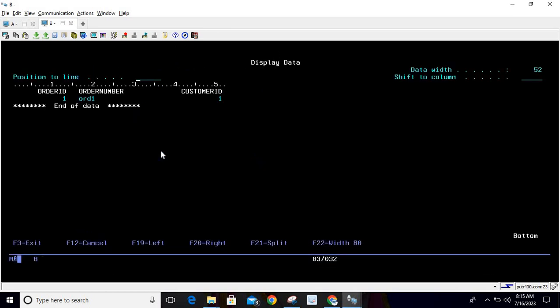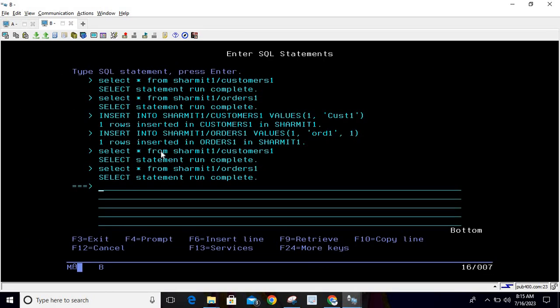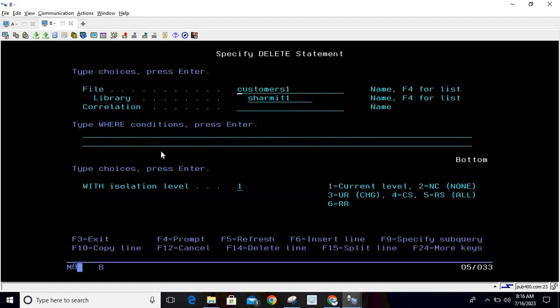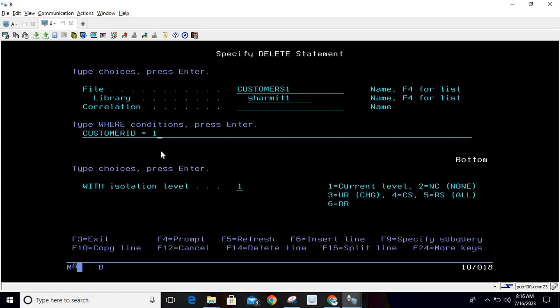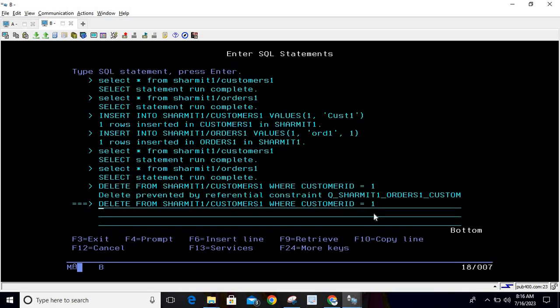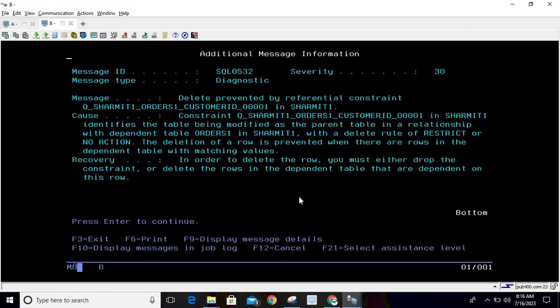Okay, so we will try to delete it from the parent table, the customers table. So delete from Sharmit1/customers1, then press F4, go to the where clause and press F4, take customer ID equals to 1. So now I'm trying to delete the first customer ID, but you can see it is showing one message: delete prevented by referential constraint. If you place your cursor here and press F1, you will see what it is showing. You can directly read it from here.